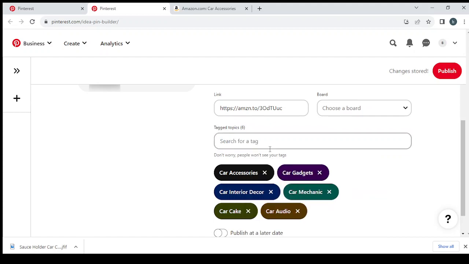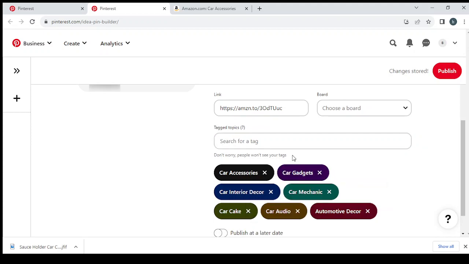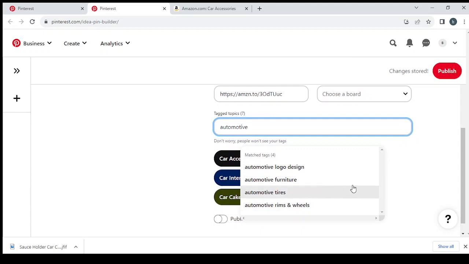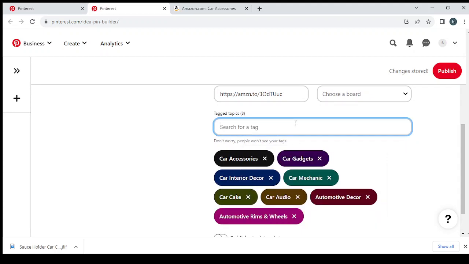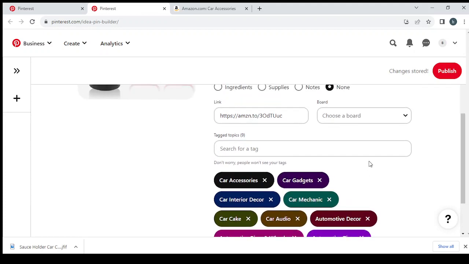Car audio, automotive. So make sure to go through all the keywords, automotive decor. So it's not limited, you can select as many tags as you can find. Automotive rims and wheels. So make sure to go as hard as you can with these tags and choose every tag out there related to your niche.